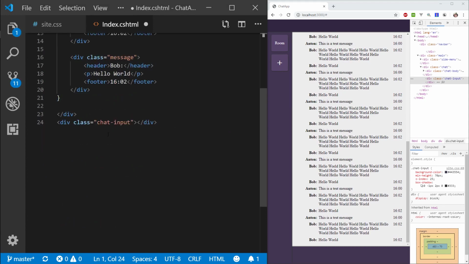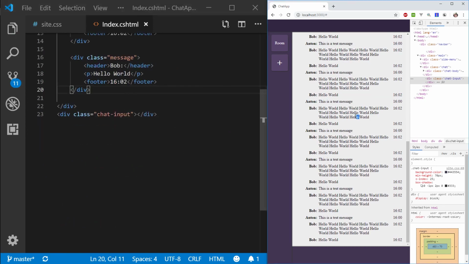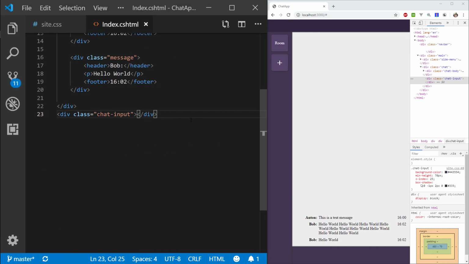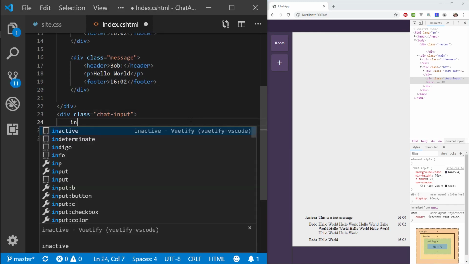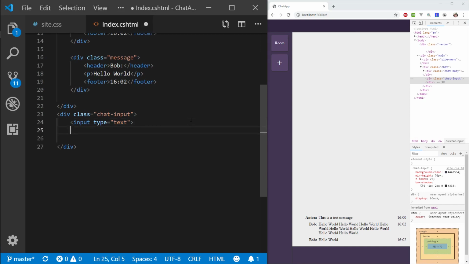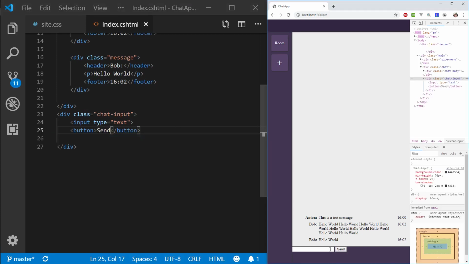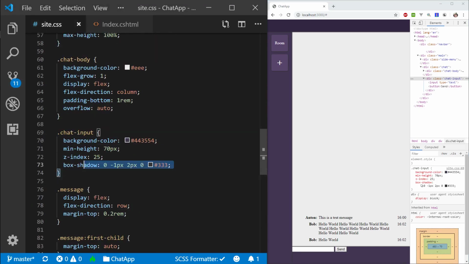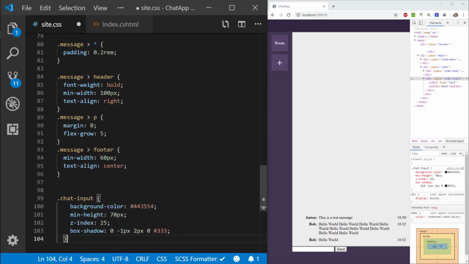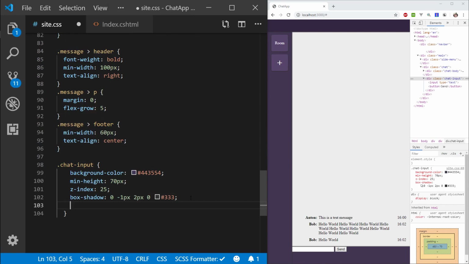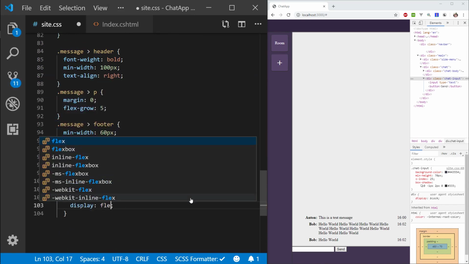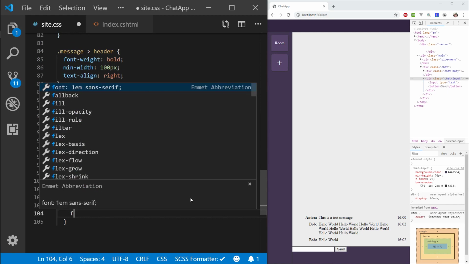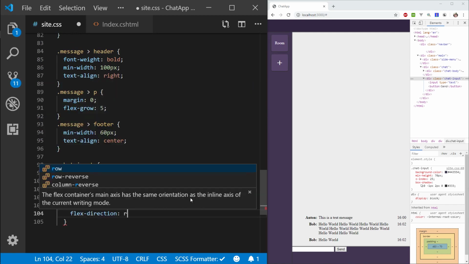Let me remove this for loop here. Refresh. Okay, let's go ahead and style this chat input. I'm gonna have two elements here, input and a button. In my button, I want to say send, so I'm gonna be sending my message. And let's go ahead, take my chat input and move it to the bottom here. Let's give it a display of, you guessed it, flex. Flex direction is going to be row.